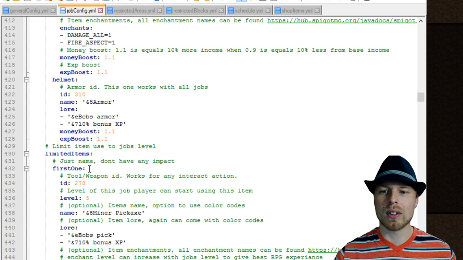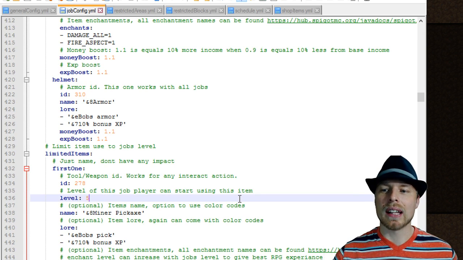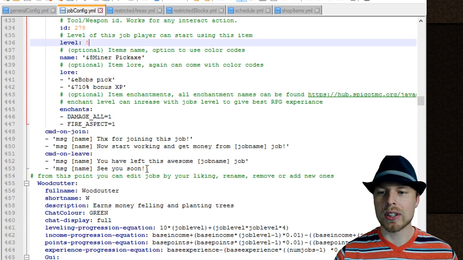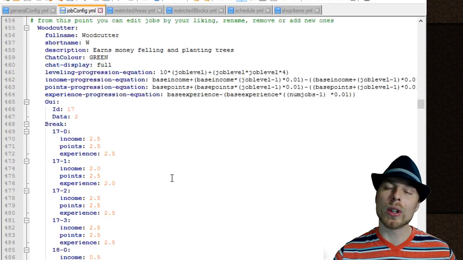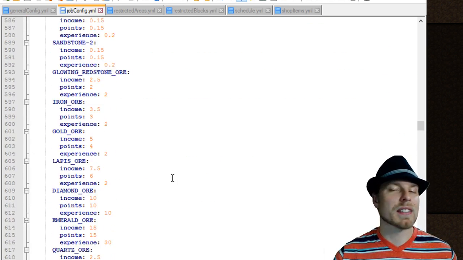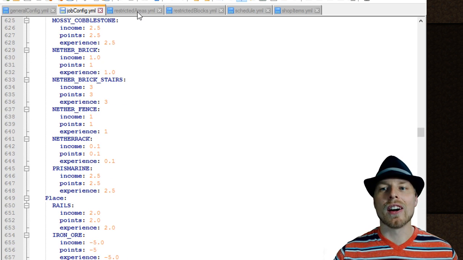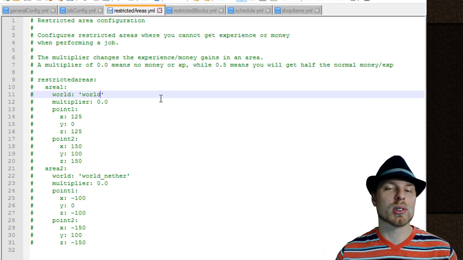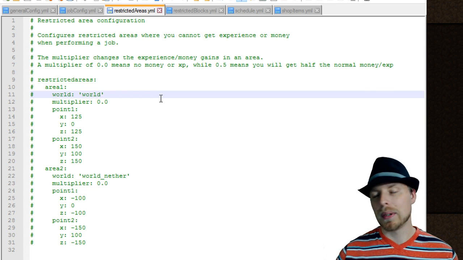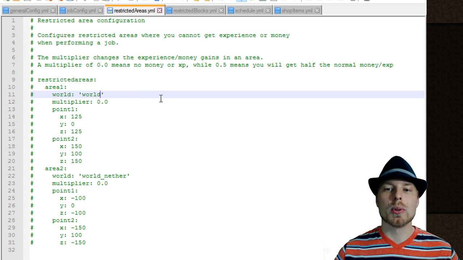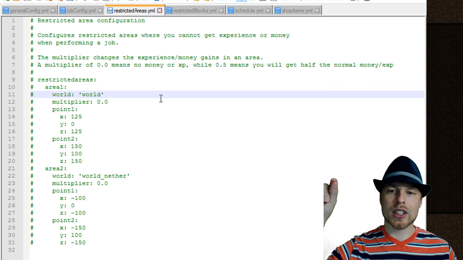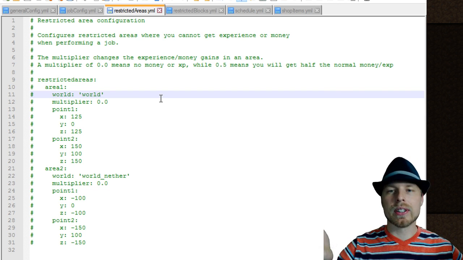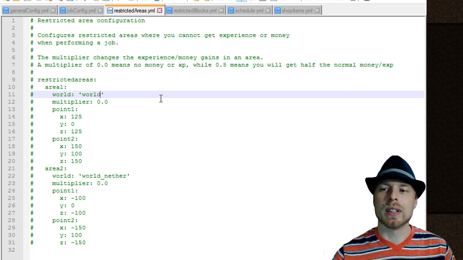At all times, you can have a limited item, so only at level 5 and up they have access to this item. And you have your commands, join and leave, or you could just modify any of the jobs that are already there. The other option here is restricted areas, which is really cool. You can restrict jobs from gaining money in certain areas. You would just set point 1 and point 2 being the cuboid, so each adjacent corner, then it will create a 3D box between those two.